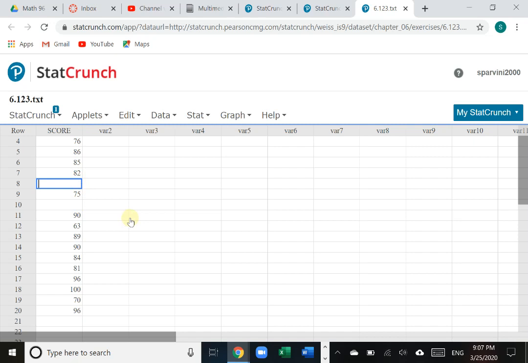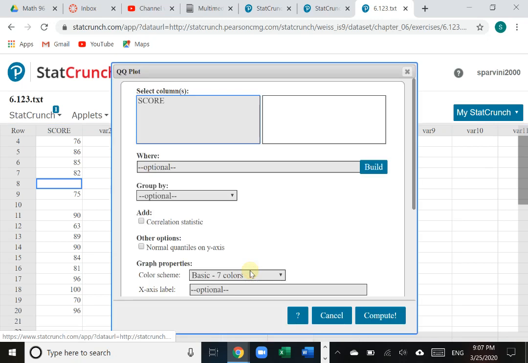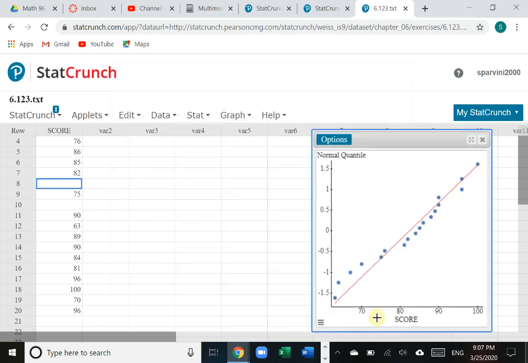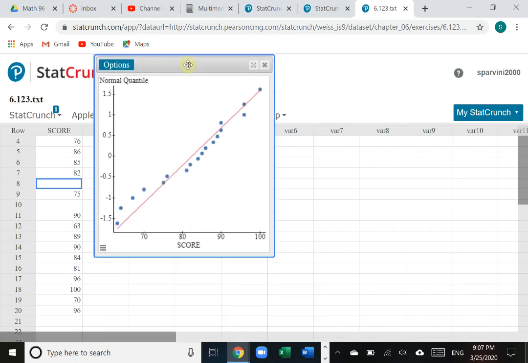Now let me redraw that QQ plot. So I'm going to go to graph, and under graph I'm going to go QQ, and same thing, scores. Make sure you check the normal quantiles on y-axis and compute, and check this out. See the difference there? Now with those two gone, this data follows nearly a normal distribution. Don't worry about the fact that these points sit slightly above the red line. Again, these deviations are not far from the red line.